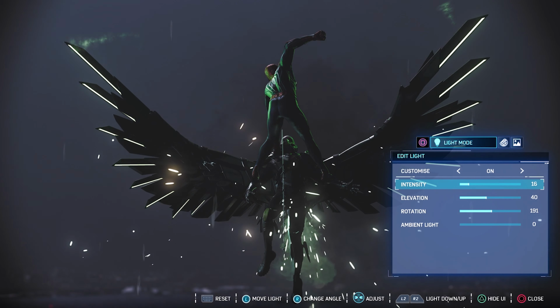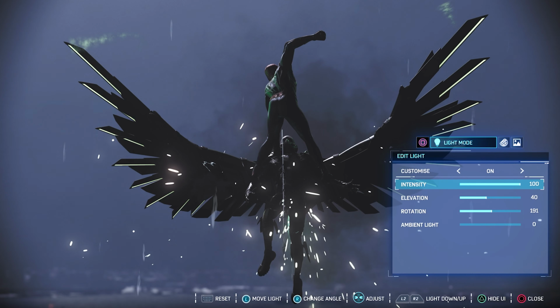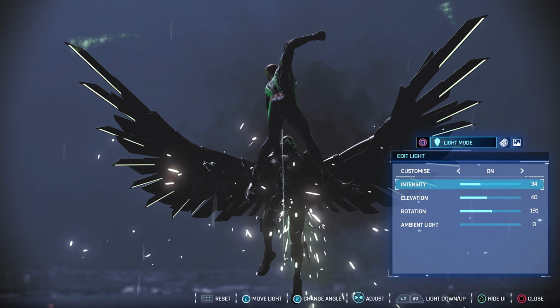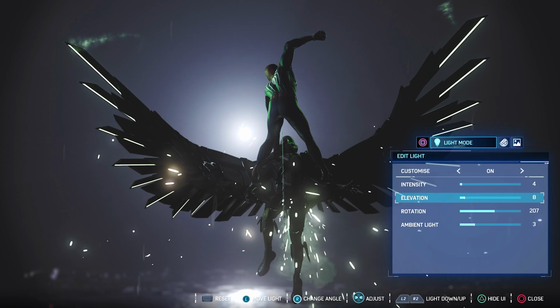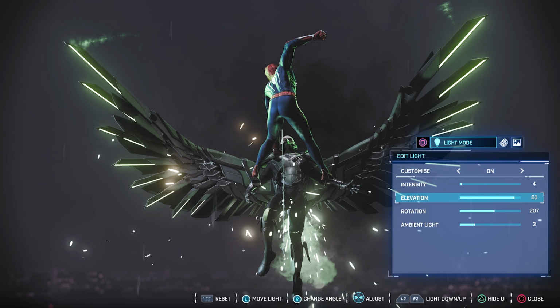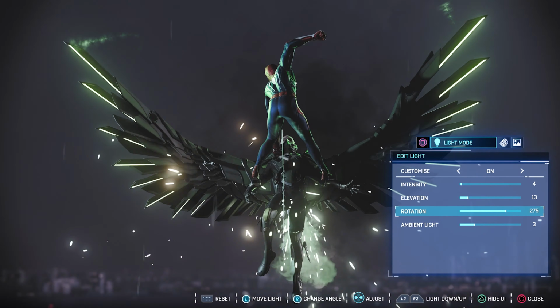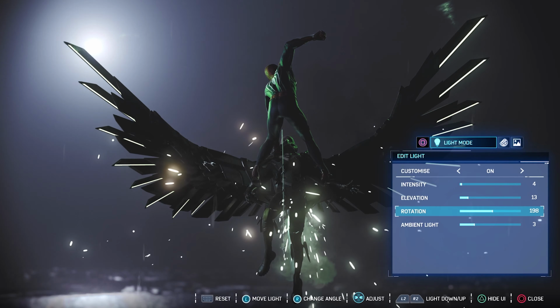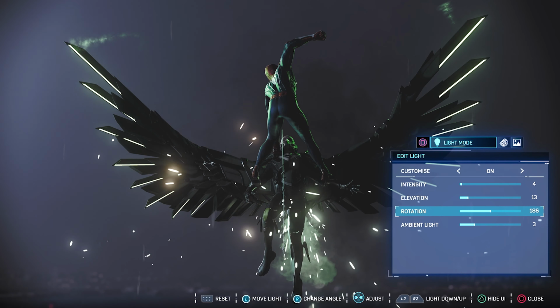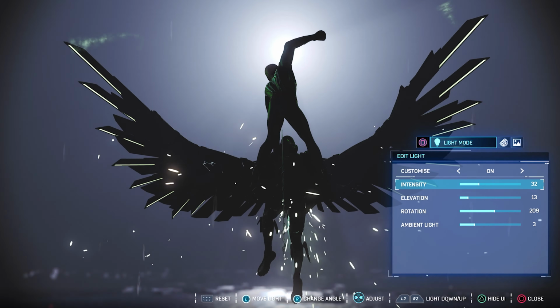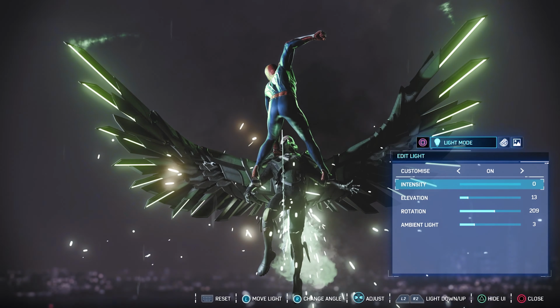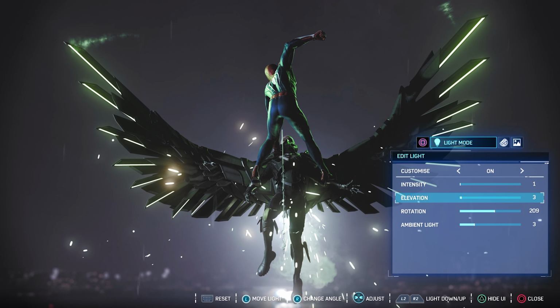Intensity will increase or decrease the overall brightness of the natural and ambient lighting. Elevation changes the height of the sun or the moon, depending on the time of day. Rotation changes the position of the sun or moon in the sky. You can use this to alter the direction of light and shadows in the whole environment, almost like changing the time of day.